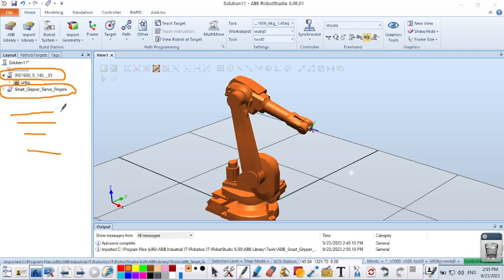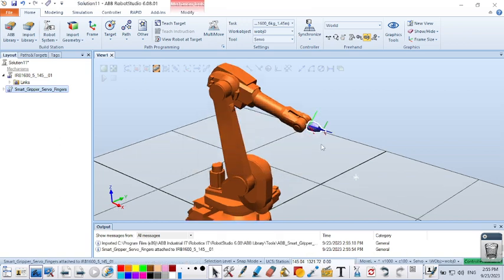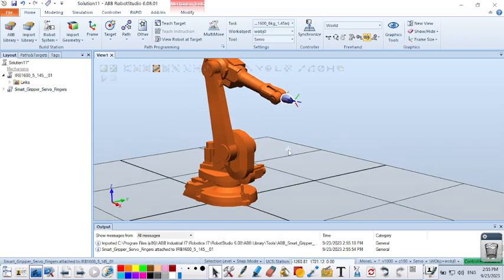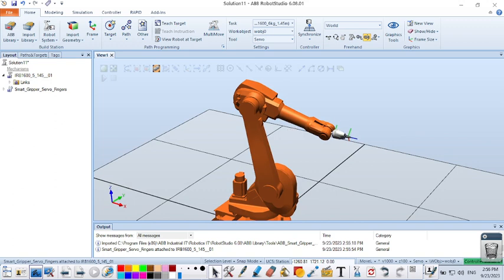So what I'm going to do is click the gripper and drag it onto this robot. So it is coming here. So the gripper is attached over here. This is how you can attach the gripper to the robot.